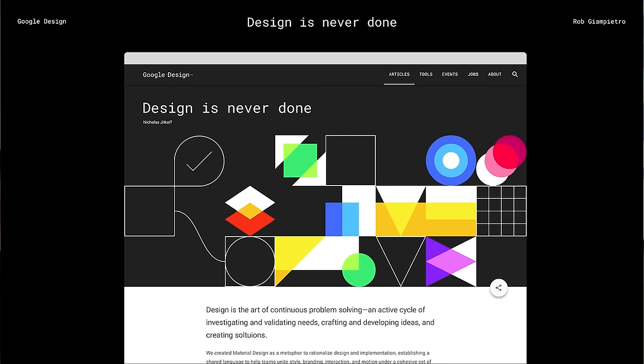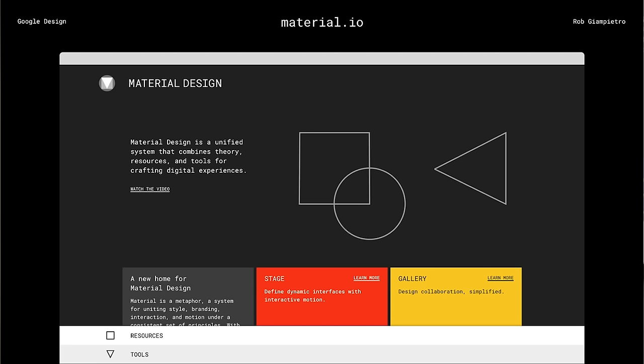And then we got to circle back to that conversation and have it with our readers again. So this is a post called Design is Never Done, which announces, among other things, Material Design's move to material.io.